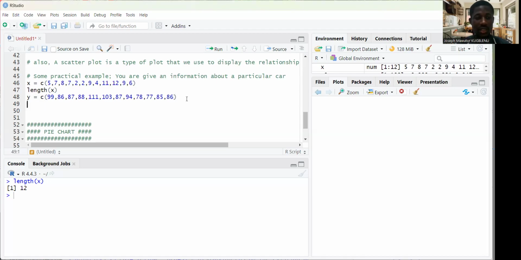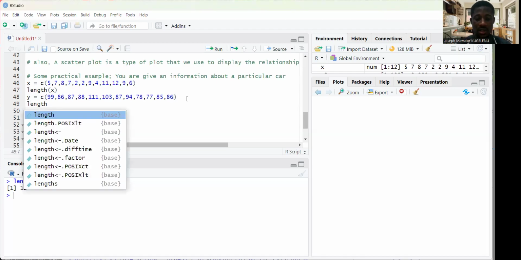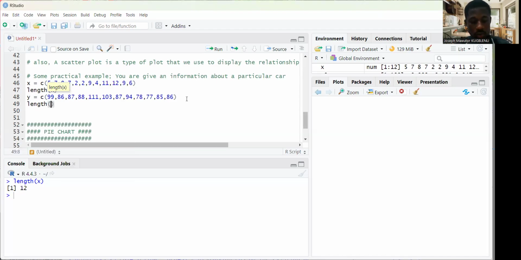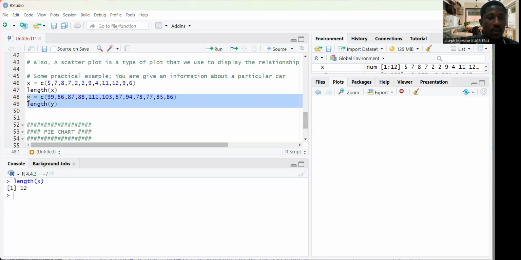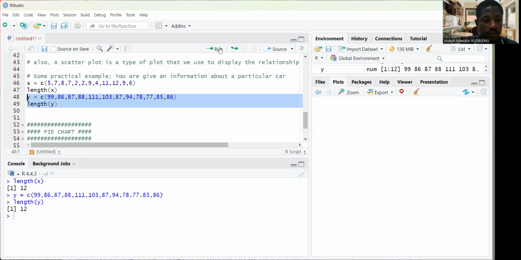Then from there, let's check the length of it to ensure it corresponds to that of the y. Let me highlight the two and run. Good. So in both cases, it's all 12. They are all 12.